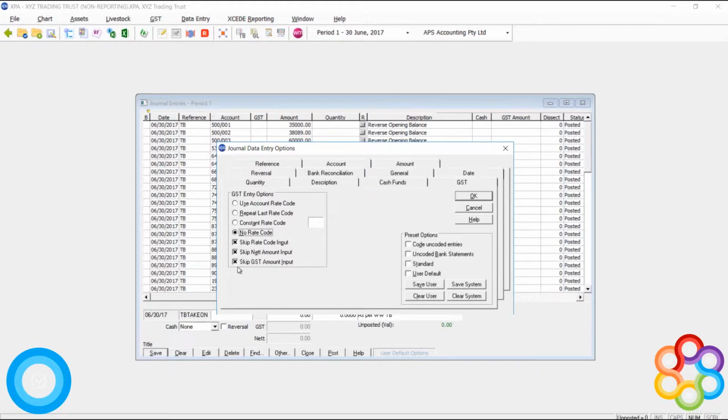In relation to GST, I can do things like force a particular rate code or enforce no rate code at all. What that means is that I'm not going to use XPA at all to calculate my GST. We know that a lot of your ledgers do that for you, so you don't need to worry about that. Lastly, from a description perspective, I can repeat last. I do this sometimes if I just want to speed up a repetitive batch entry. I rarely use skip input in this case.